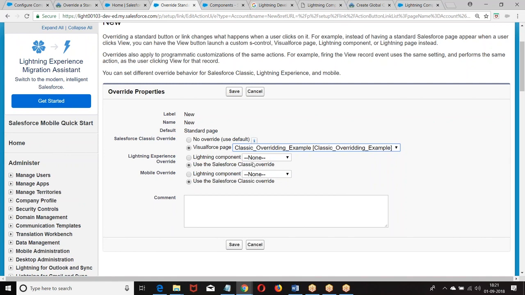In the Classic, you want to override the button with the Visual Force page on whichever object you are overriding, and that object should be defined as standard controller in the Visual Force page. But in the Lightning, if you want to override any one of the standard actions with a Lightning component, that Lightning component has to implement an interface, action override. Are you getting?